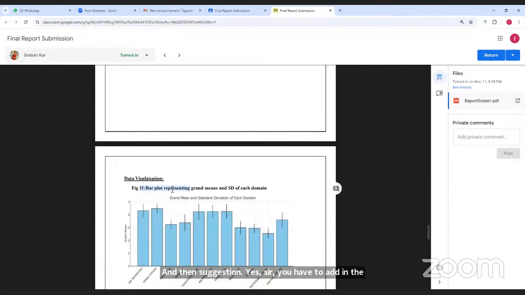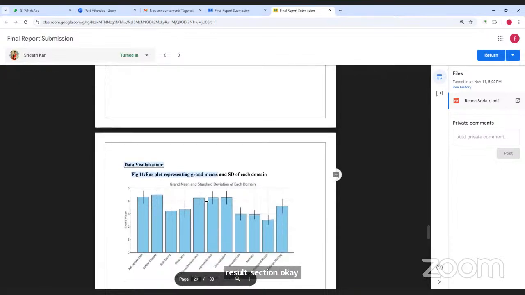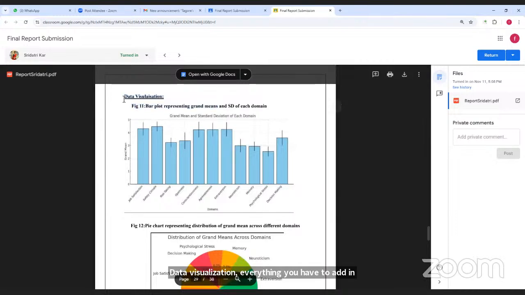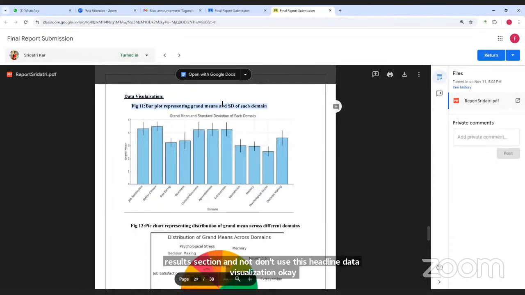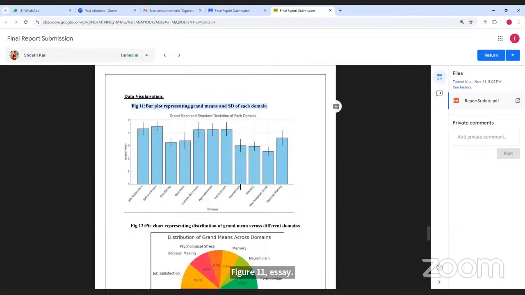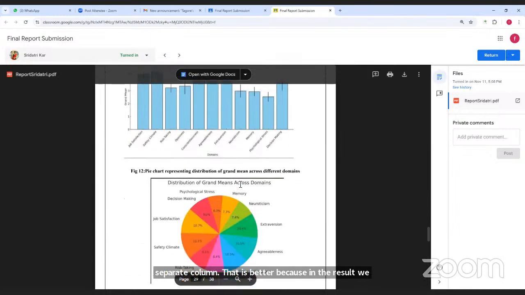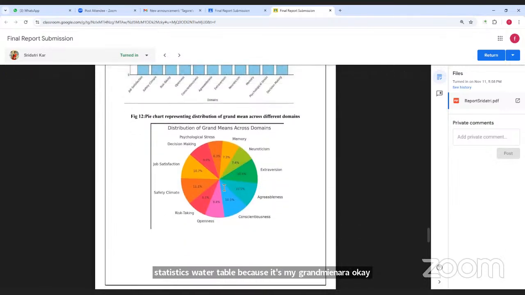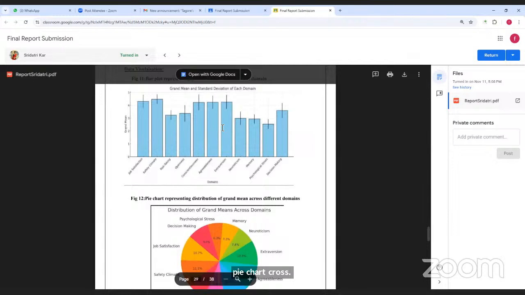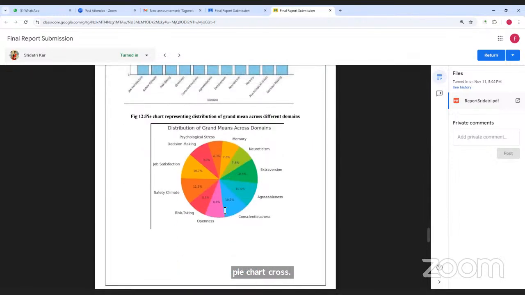So the 3 data visualizations, everything you have to add in the result section, and don't use this headline, data visualization. Figure 11, like that. Do I need to make a separate heading, like one paragraph for result and a separate column for discussion? Yes, a separate column is better, because in the result, this figure should be below your descriptive statistics table, because this has the grand mean. The pie chart is also the grand mean. Same thing you are showing in different ways.